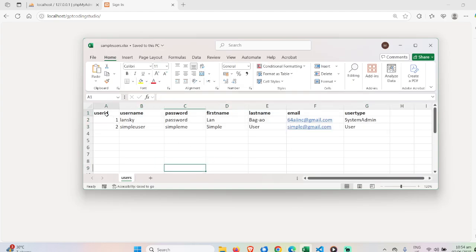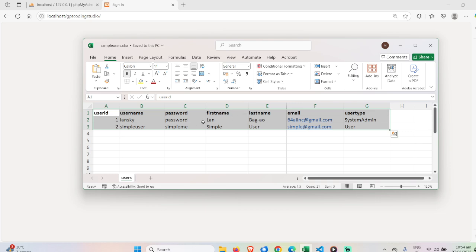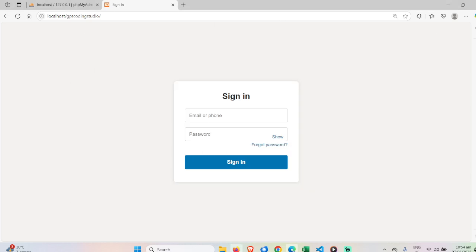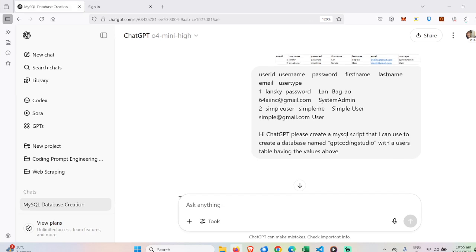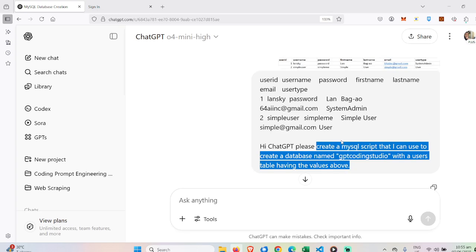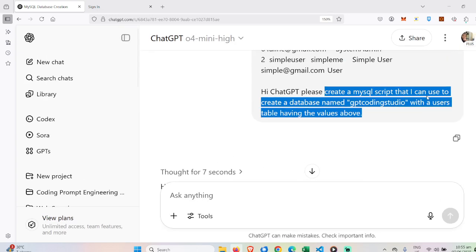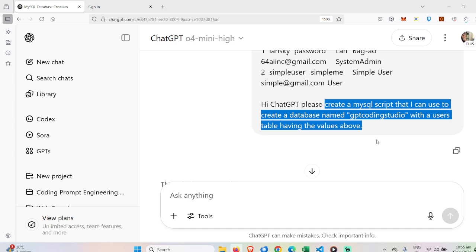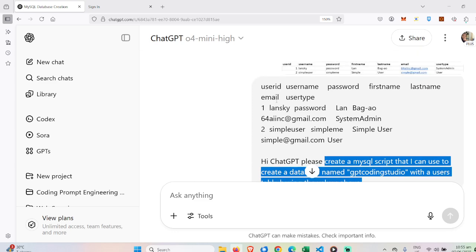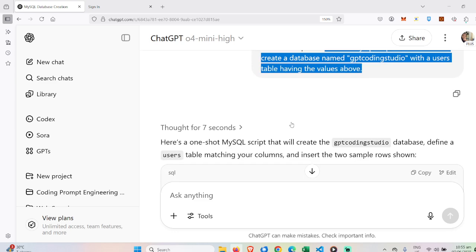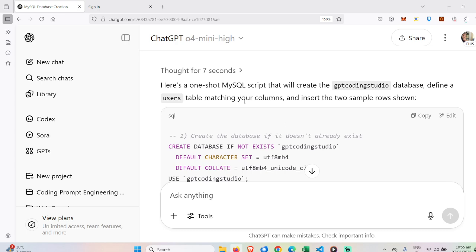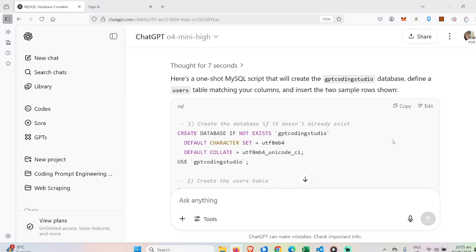So the users table should contain something like this. I have prepared one. We could upload this Excel file or just copy this data and paste into ChatGPT. Actually, I have already done it a while ago. I have pasted the data and told ChatGPT to please create a MySQL script that I can use to create a database named GPT Coding Studio with a users table having the values above. So the values that I have pasted here. And ChatGPT thought for 7 seconds and he produced the following code.